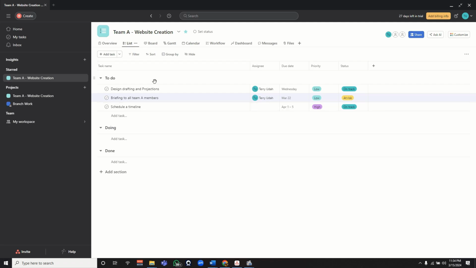So if we were to continue with our project in the start area, we have the Team A web creation as just an example. We have the to do, the doing, and the done. So these are all the different stages of the task or the project. And something also nice. What if in a situation where maybe this first task is we're going to commence the activities of this task, design, drafting, and projections? Well, we could think of putting it here as the things that are currently going or ongoing tasks.